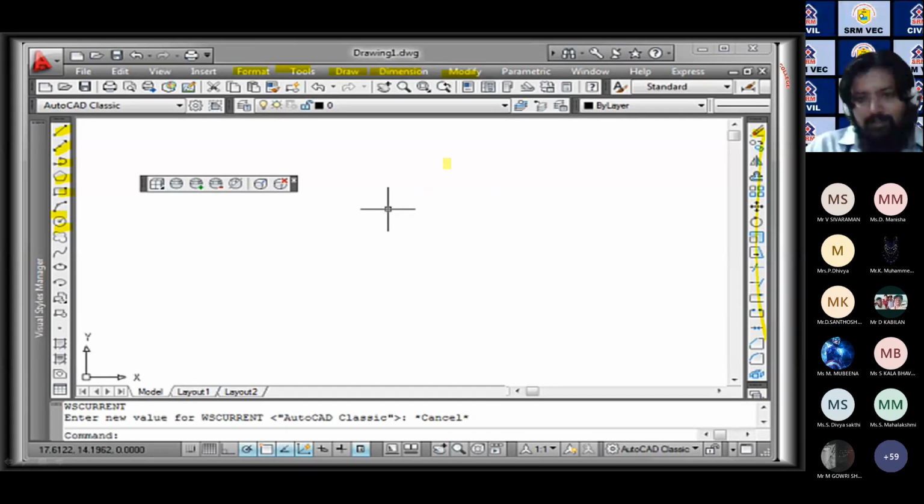But in that period, what we will do is, what they have given is commands.